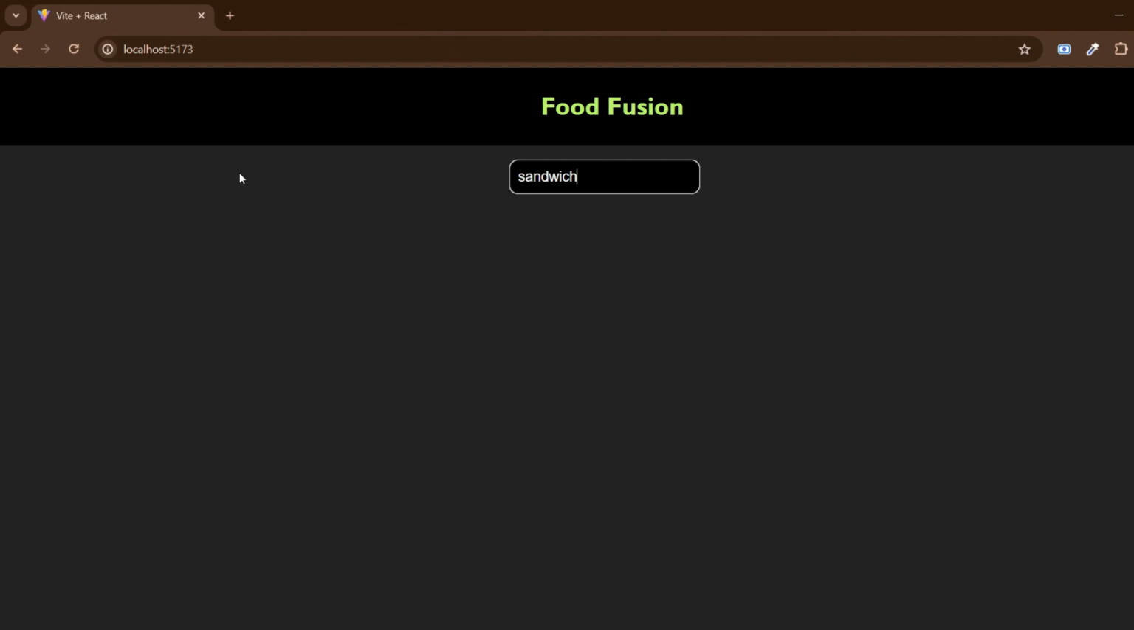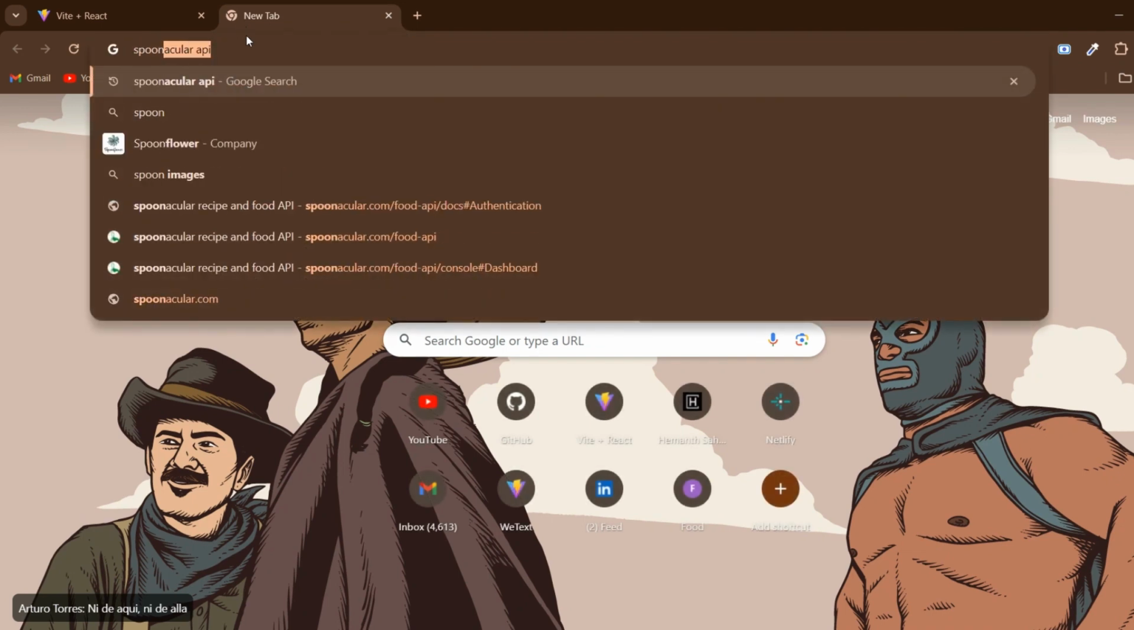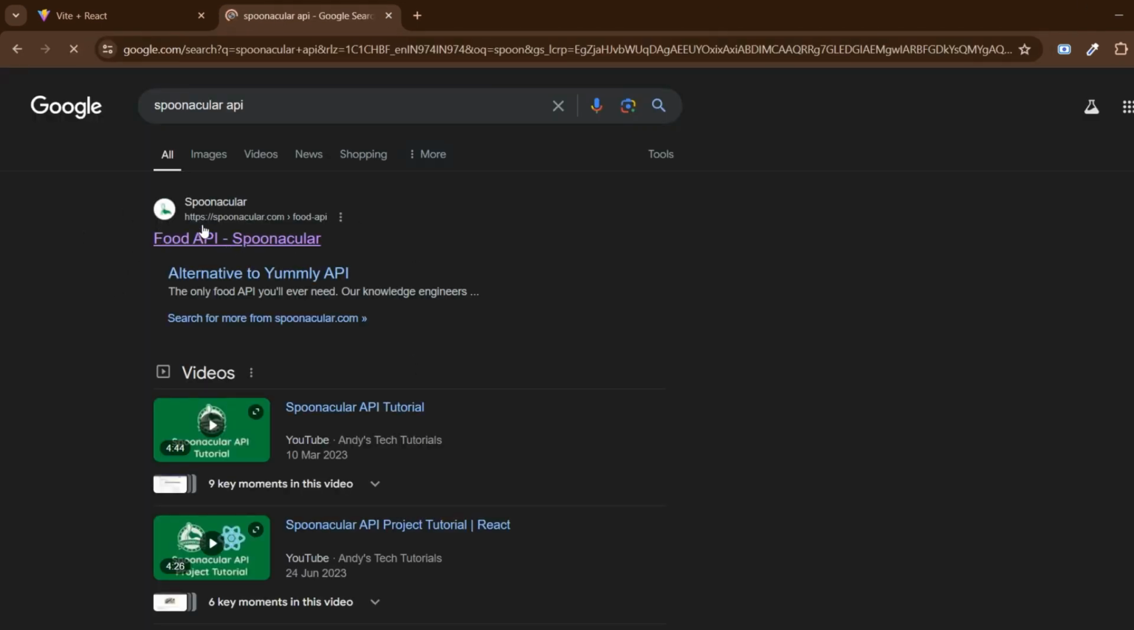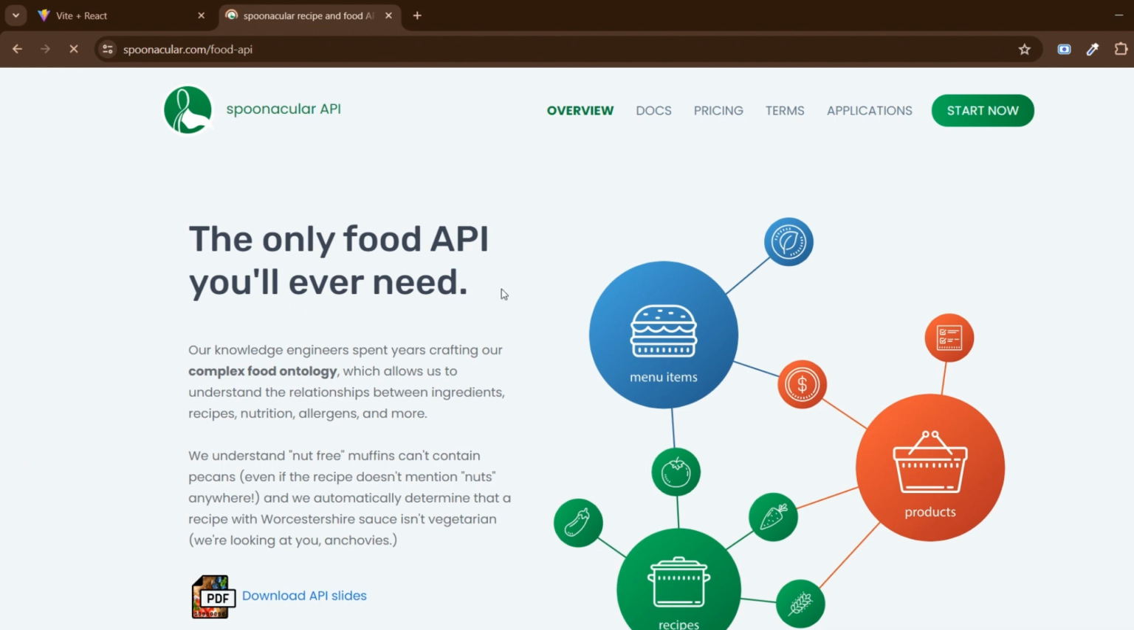So now we have to use an API to get the recipes which match this input. Initially we are having pizza, right? So we have to display all the pizza items. To display the recipe items, we are going to use an API called Spoonacular. So I'm going to use this Spoonacular API. After that, simply click on this and create an account.